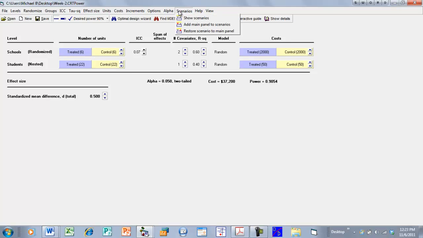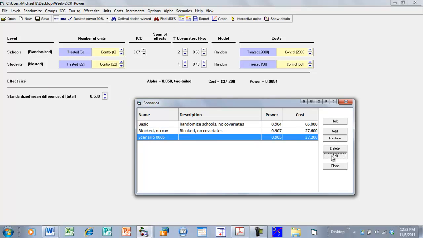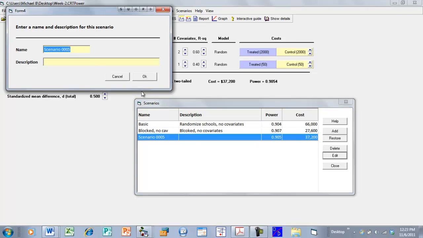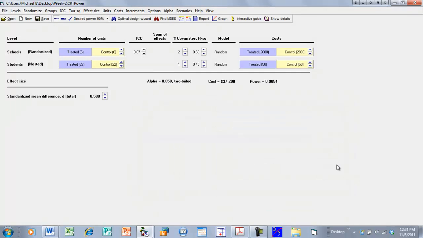Now we can go ahead and save that. We'll show the scenarios. We'll add this one. We'll click over here and edit the name, and we'll call this, let's say, basic 2, randomized schools with covariates. Click OK, and we will close this.